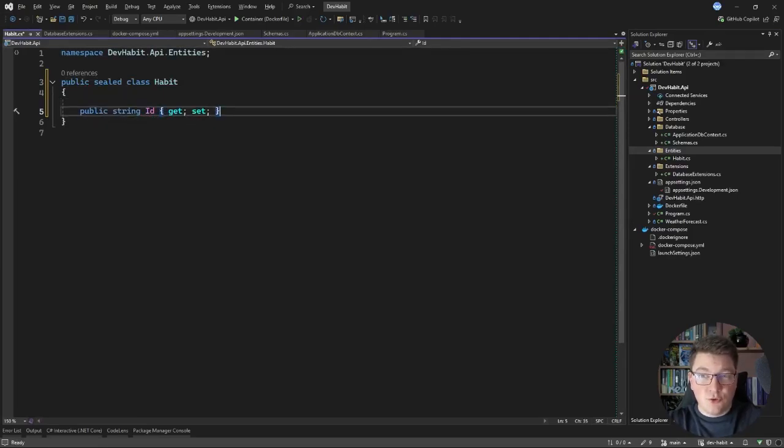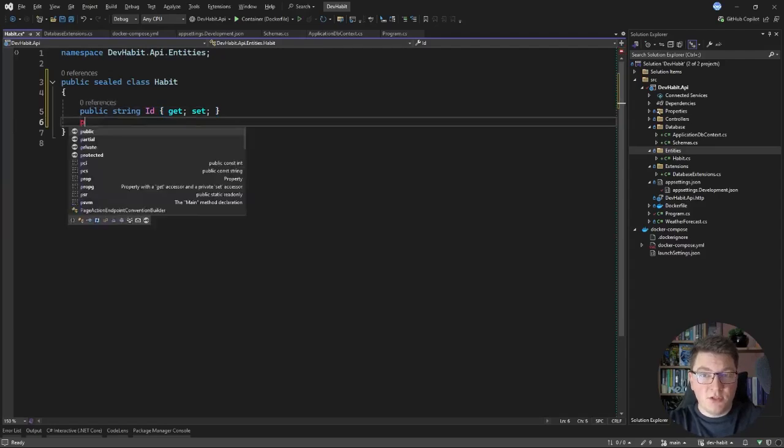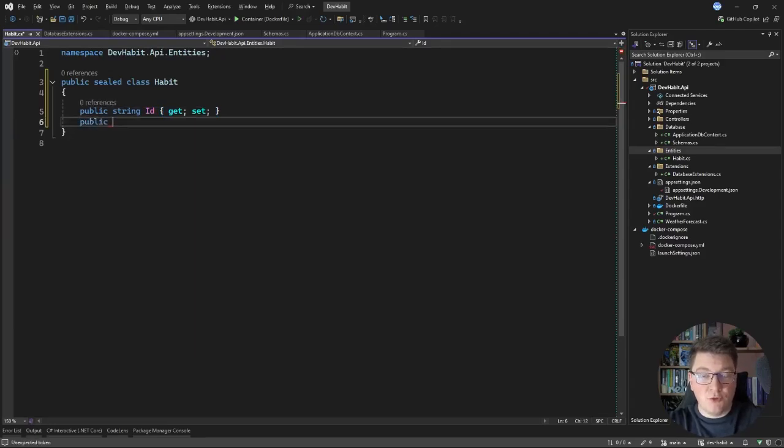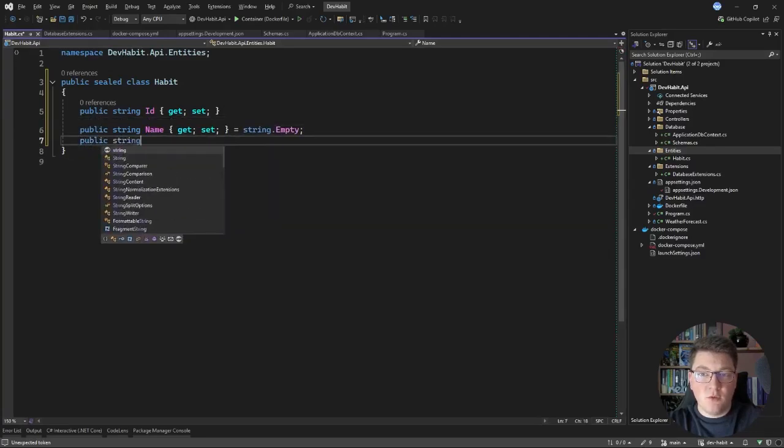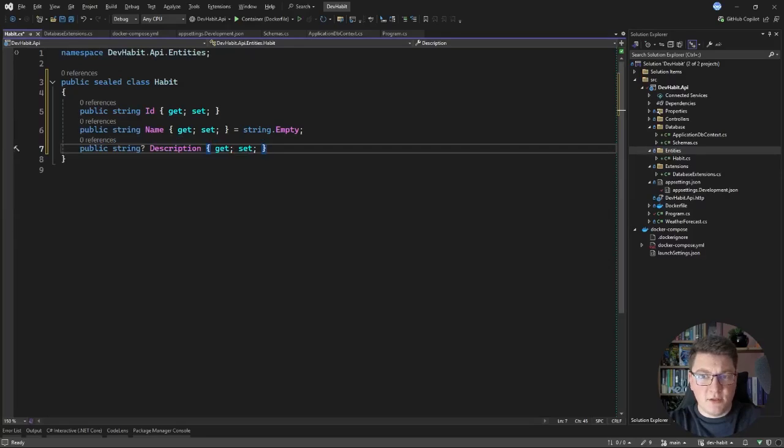I'm going to use a string for the identifier because I want to be able to construct a string with a prefix. Then I want to assign a name to the habit, and this is going to be a required field. But I also want to have an optional description that you may or may not want to specify when creating the habit. I won't be using any private setters or rich domain models. Everything will just have public getters and setters because I don't want this to be any more complicated than required.